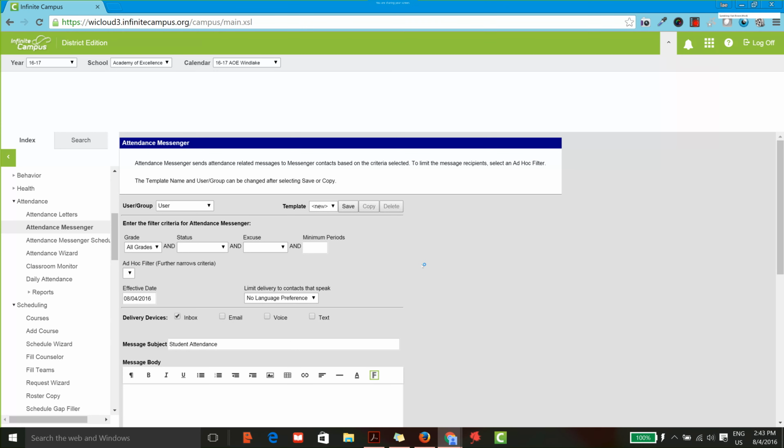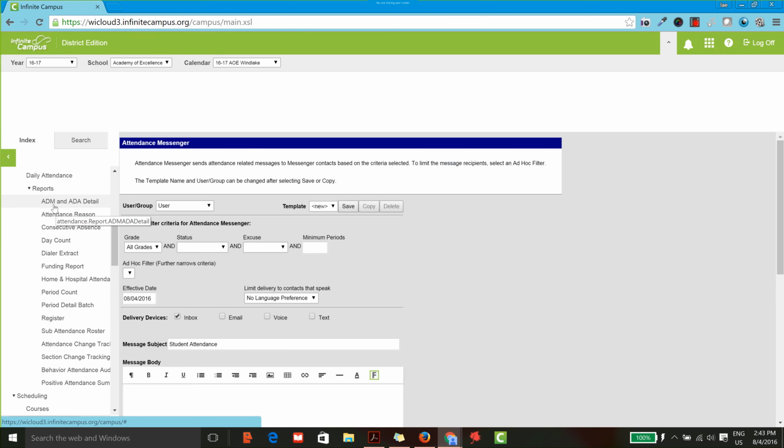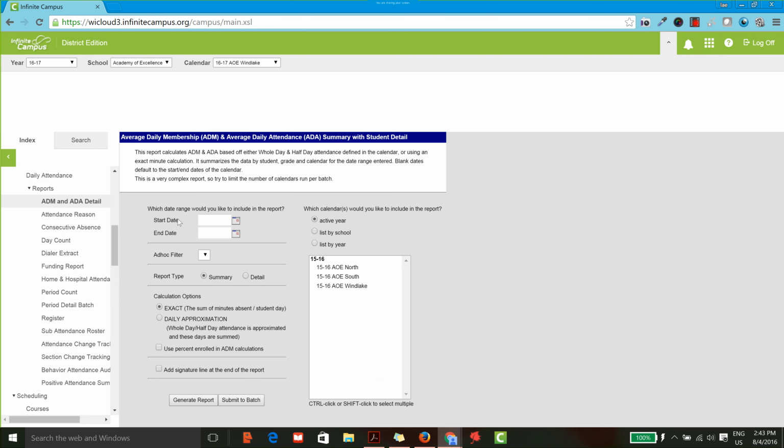So, attendance reports. On the left-hand side, under attendance, click on reports. The very first report is called ADM 88, Average Daily Membership and Average Daily Attendance. Enter a start date and an end date. If you leave it blank, it will do it from the first day of school till the current date. Usually I see this done by the month. It will count how many possible days of attendance each student could have and how many actual days, meaning how many days they were actually in school.